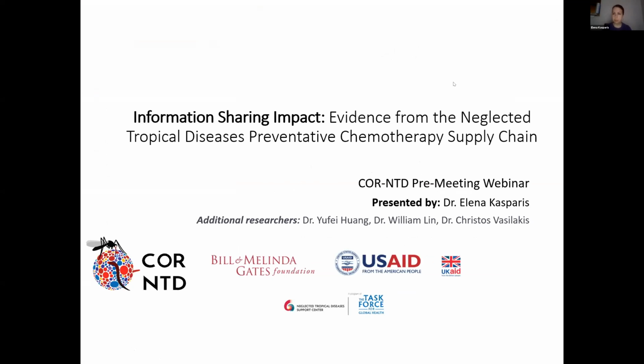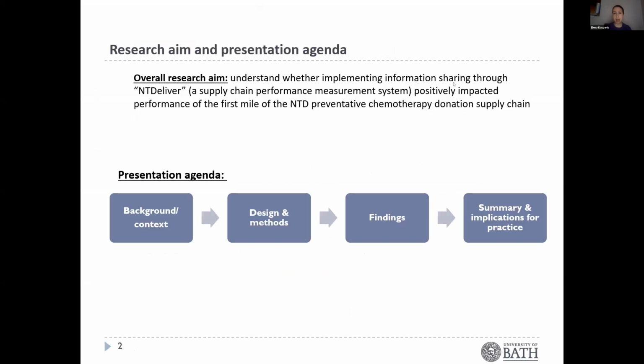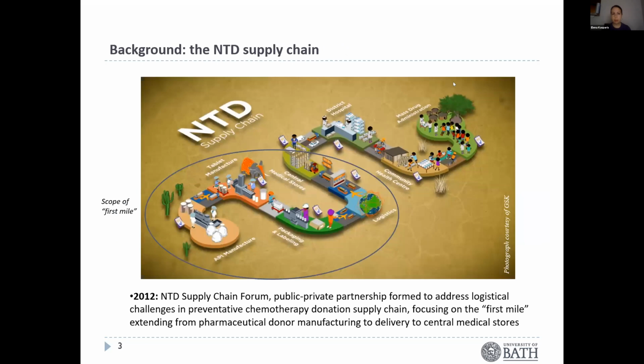So presenting on behalf of us, as well as some of my fellow researchers from the University of Bath and Trinity College, we looked at the impact of the NTD Deliver system specifically and wanted to understand, did it have a significant impact, especially positive, on the performance of the first mile of the NTD preventative chemotherapy donation supply chain. So I will also be presenting this at ASTMH. So I'm going to give a little bit of a high level view and focus more on the results for those of you who are also attending ASTMH.